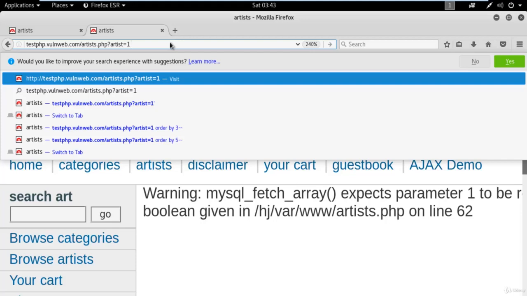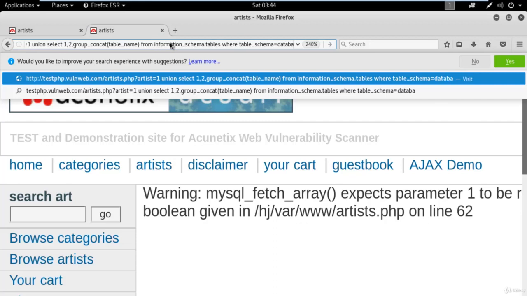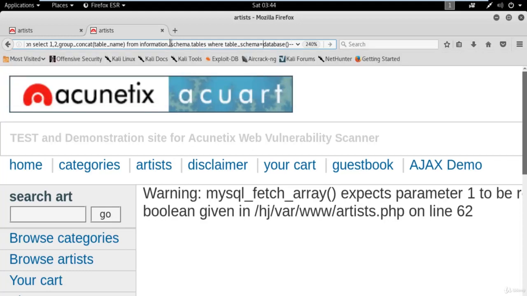You can simply type here union select 1 comma 2 comma group underscore concat, then table underscore name from information underscore schema dot tables where table underscore schema equals database bracket close bracket and dash dash. Let me explain what this is.